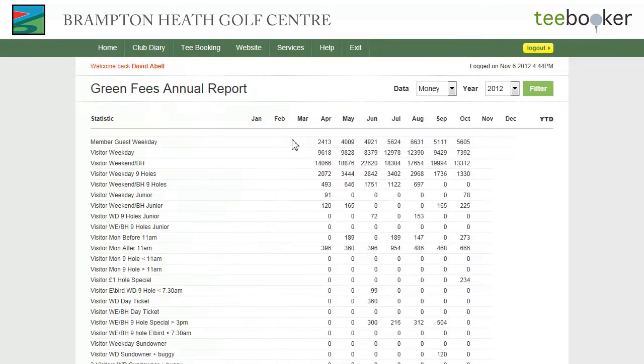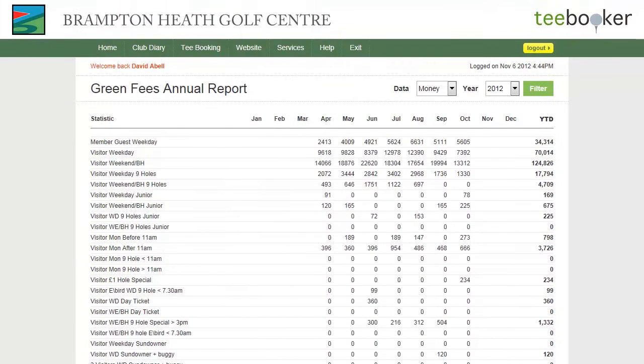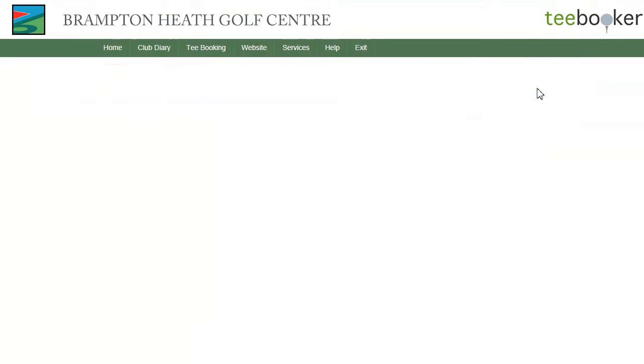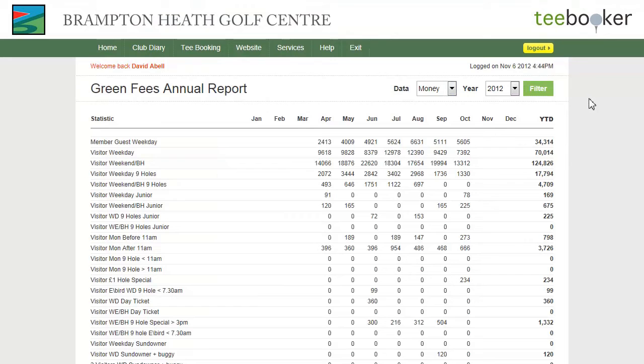The first report shows you the income received from the different green fees throughout the current year. You can adjust this report, so instead of showing value, you can show the actual number of green fees by selecting number in the data field and clicking the filter button. You can also select a different year to the current year to view the data for that year.